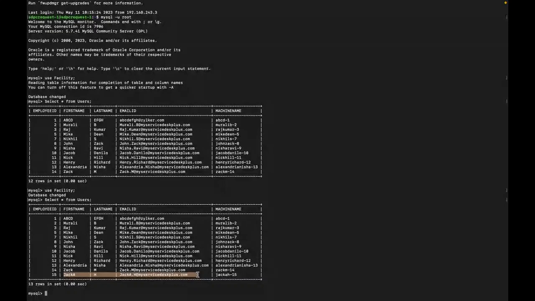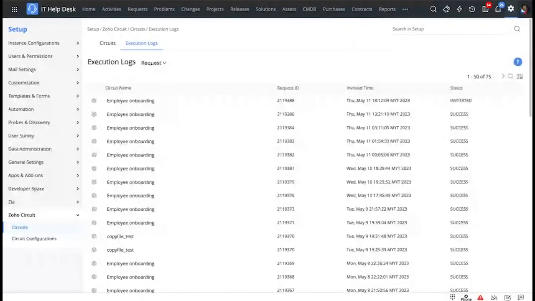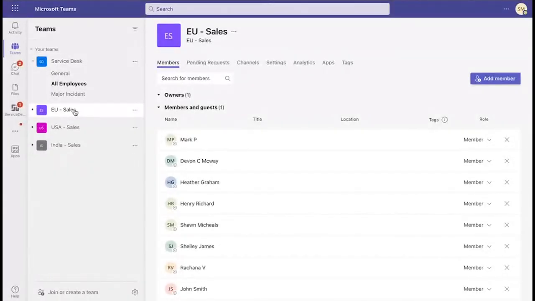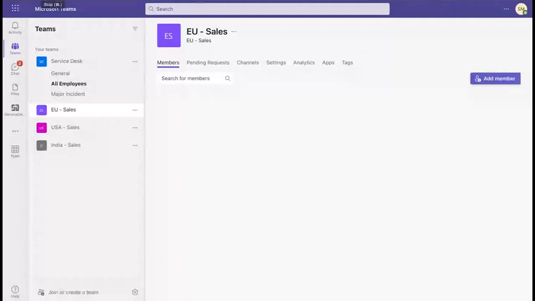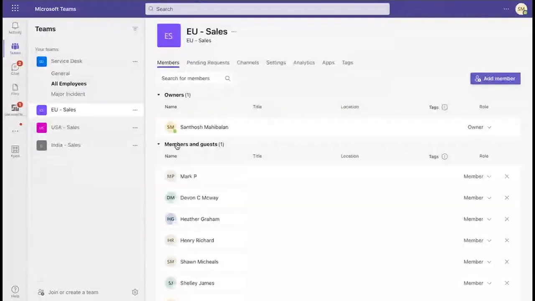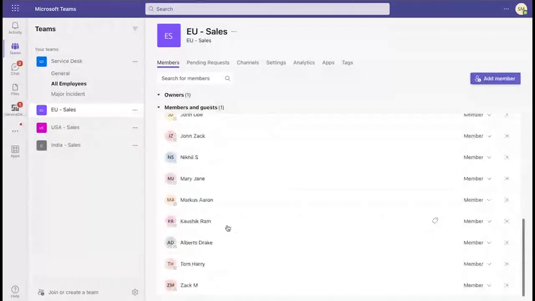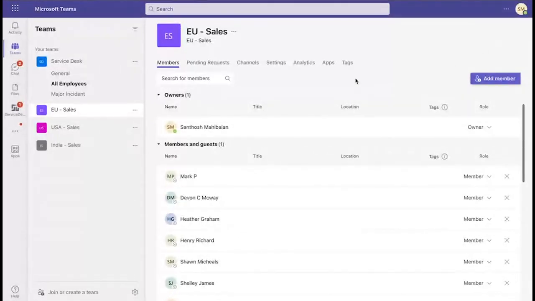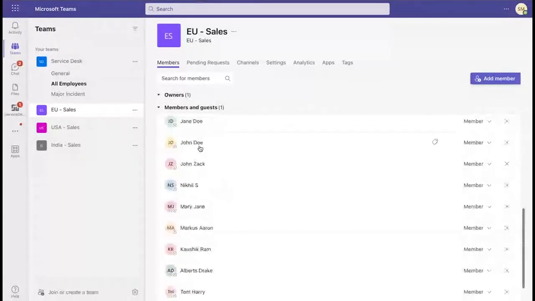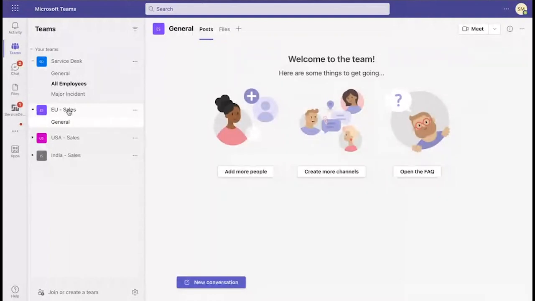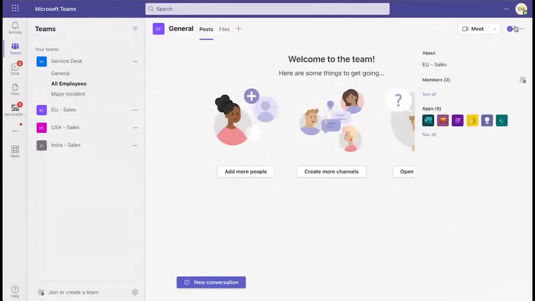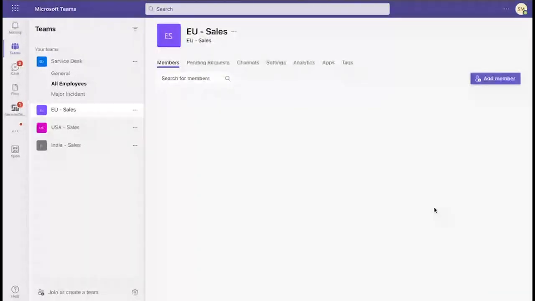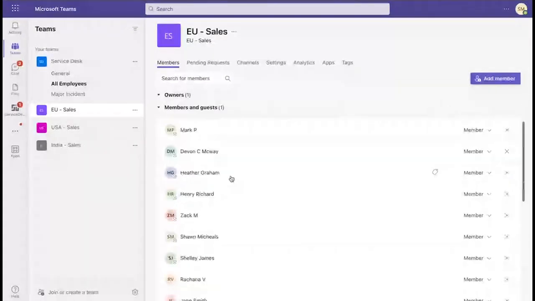And finally, we also did one more task where we wanted to add the user to a particular Teams channel. And we'll see that. So once again, I'm on EU sales. So let me refresh the page here. And if I go into members and guests, adding to Teams channel usually takes a minute. So I think it's still in the process. It has already created the Microsoft account, and we are just waiting for the user to be added.